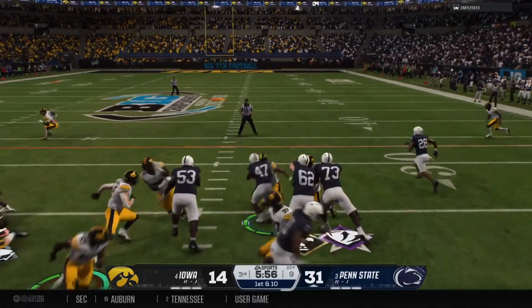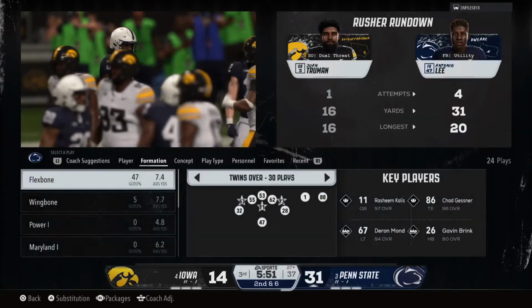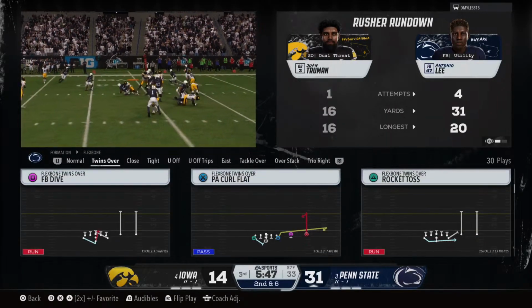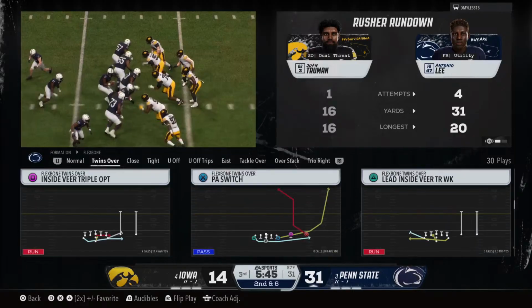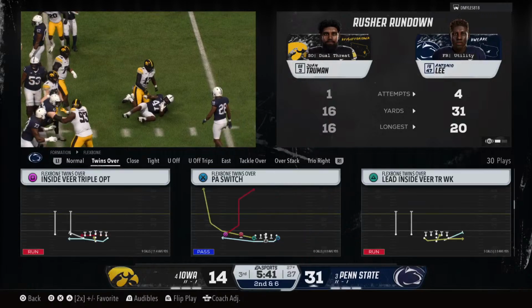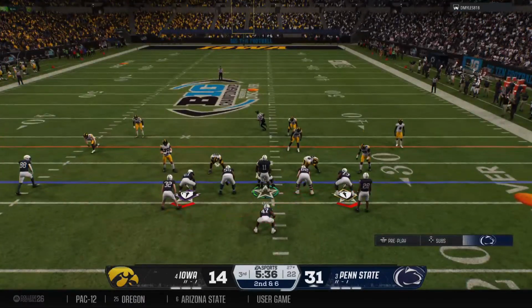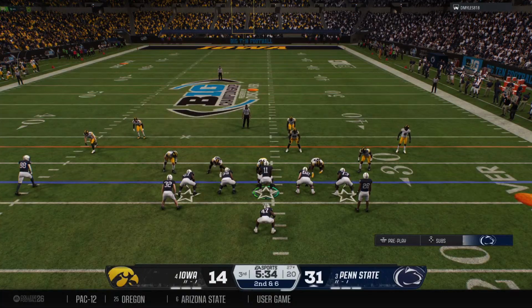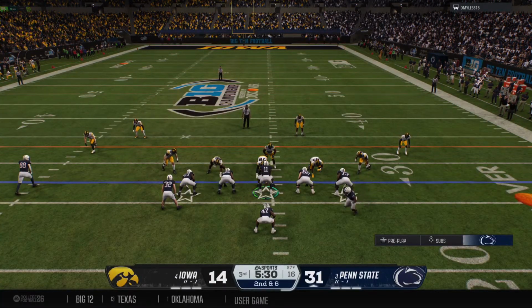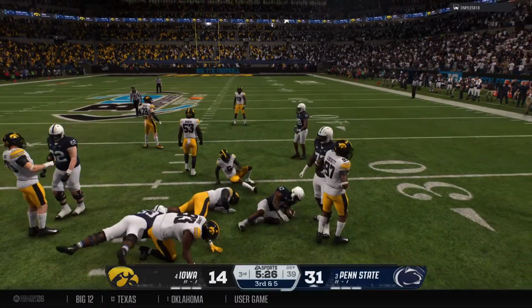They'll try the option play here. They'll tackle him at the 27. Second down after that run on the previous play. They'll run the option. Some hard running there through a tackle.